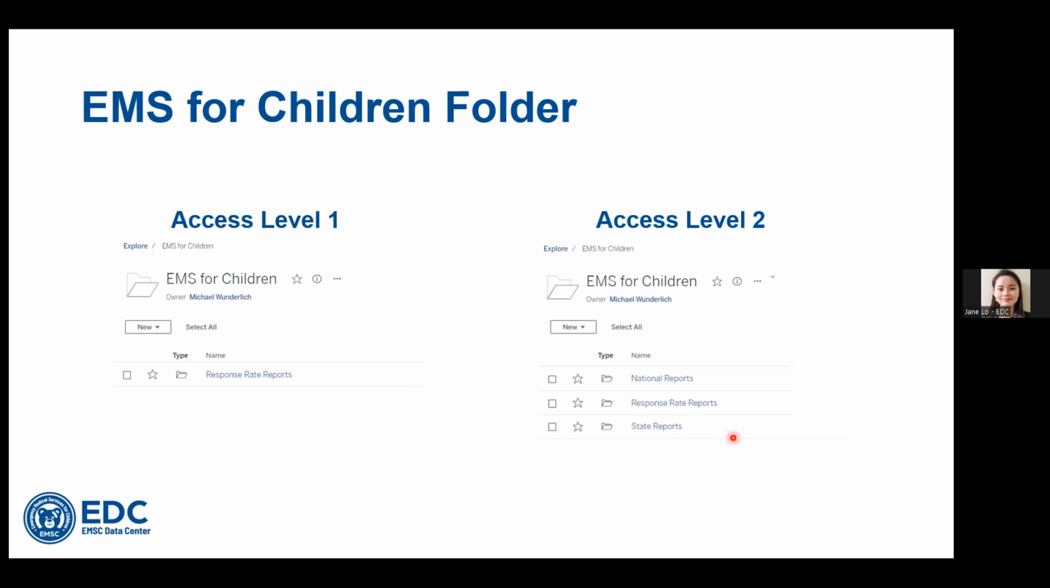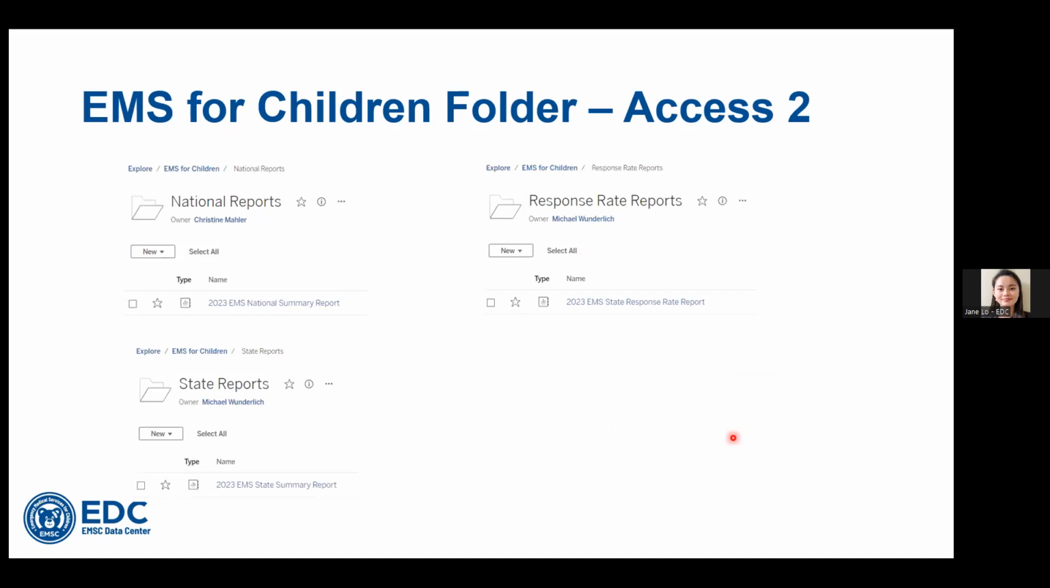If we click on National Report, this is an overview of what kind of report is in each folder. We try to make the names as short or as self-explanatory as possible. The national report folder is where the national summary report lives. The state report folder is where the state summary report is. And the response rate report folder is where the response rate report is. So these are where all the dashboards are. We try to make this easier for you to find the report that you need.